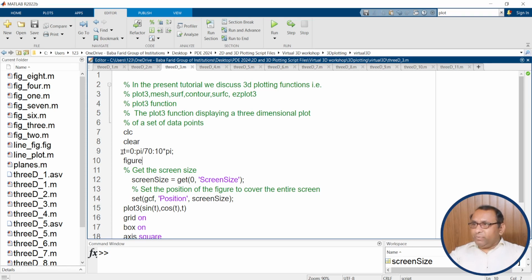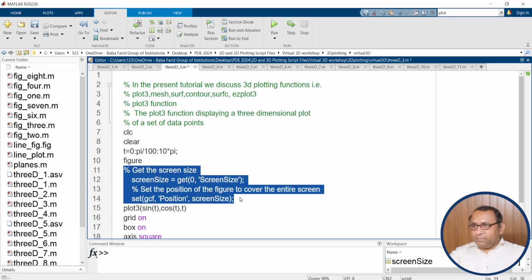But here we have t from 0 to 10 pi, and the step size we are choosing at this place is pi upon 70. This is the step size, and we can manipulate it as 100, pi upon 100. This is the step size for this interval from 0 to 10 pi. And these statements are similar to what we discussed in the previous one to make the full size output.